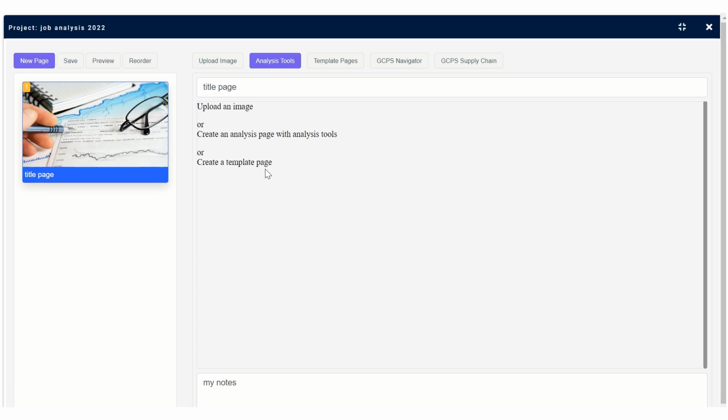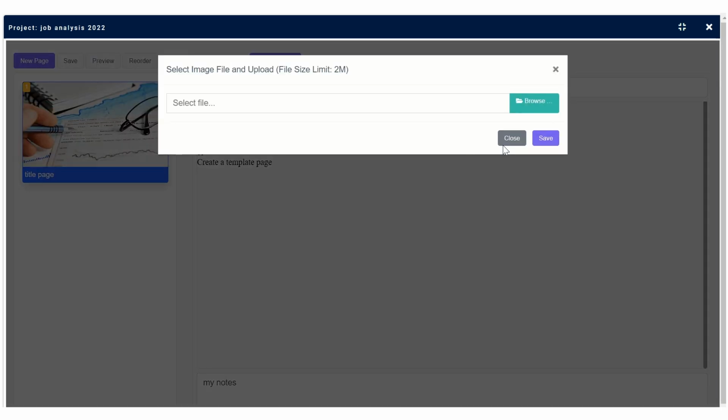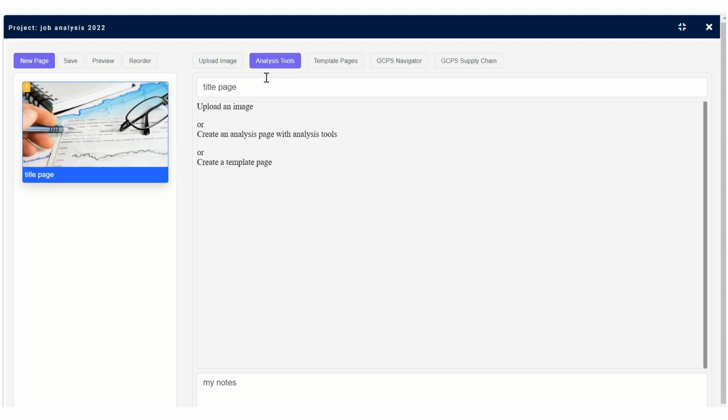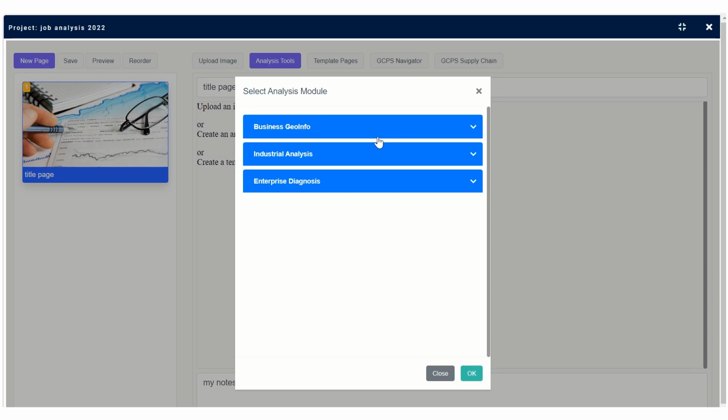So on a new page, you can choose from the following options: upload image, or you can perform analysis using the analysis tools, or create a template page, or create a page for GCPS Navigator, or finally create a GCPS supply chain mapping. Now let me explain each of these options one by one. For instance, clicking on the analysis tool button brings down a drop-down menu where you can select a variety of different analysis tools.